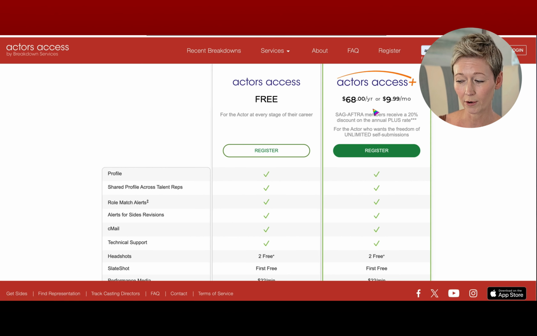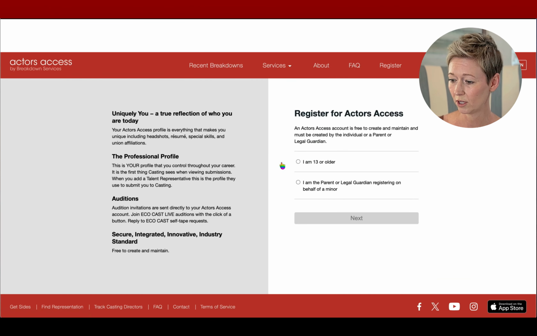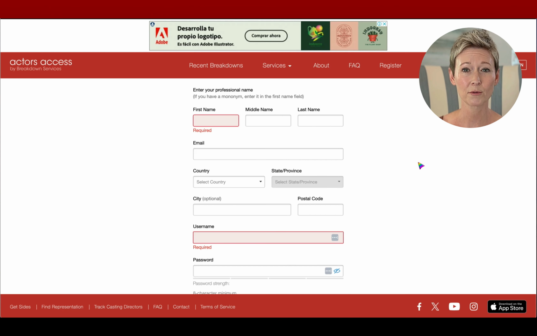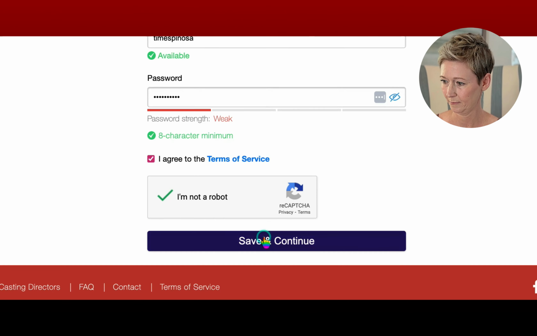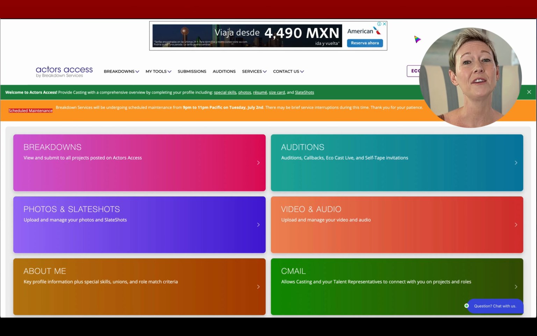I do suggest if you are going to pay for it, if you haven't done it already, do the $68, do the full year. It's totally worth it rather than paying for every single submission separately. So let's start out. We are going to click register and check the box that is appropriate for you. Go through and fill out all this information. After you go to your email and authenticate, your account is set up, it looks like this. I know, she is nice and fancy now. This is the updated version of Actors Access, and it is very colorful and has all of these buttons.